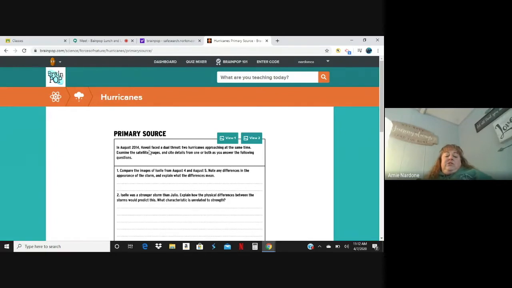In August 2014, Hawaii faced a dual threat, 2 hurricanes approaching at the same time. Examine the satellite images and cite details from one or both as you answer the following questions.